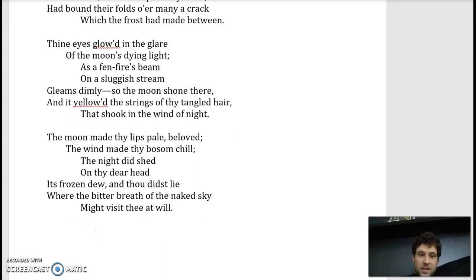So the last bit: "The moon made thy lips pale, beloved." So he actually addresses her here as beloved. "The wind made thy bosom chill." So now we get to it, don't we? The moon and the wind, these classic romantic images. Why is he seeing them in such a negative light? Because to him they are making Harriet pale and making her cold. They are emphasising what she is not. She is not living. They are almost exaggerating that.